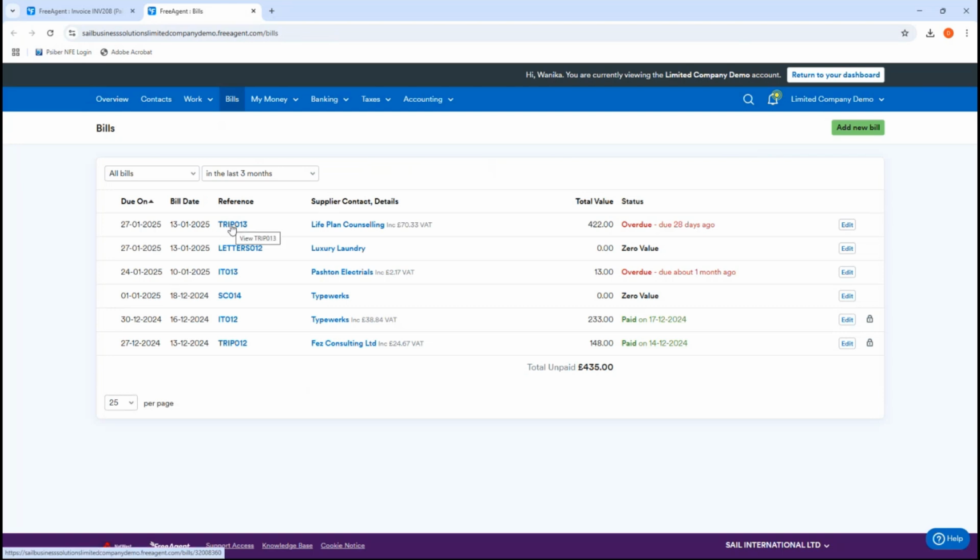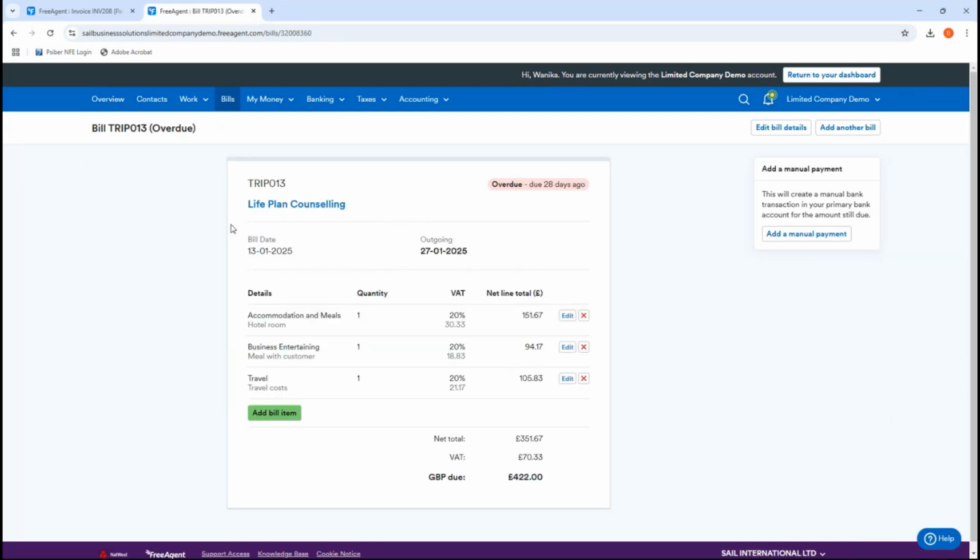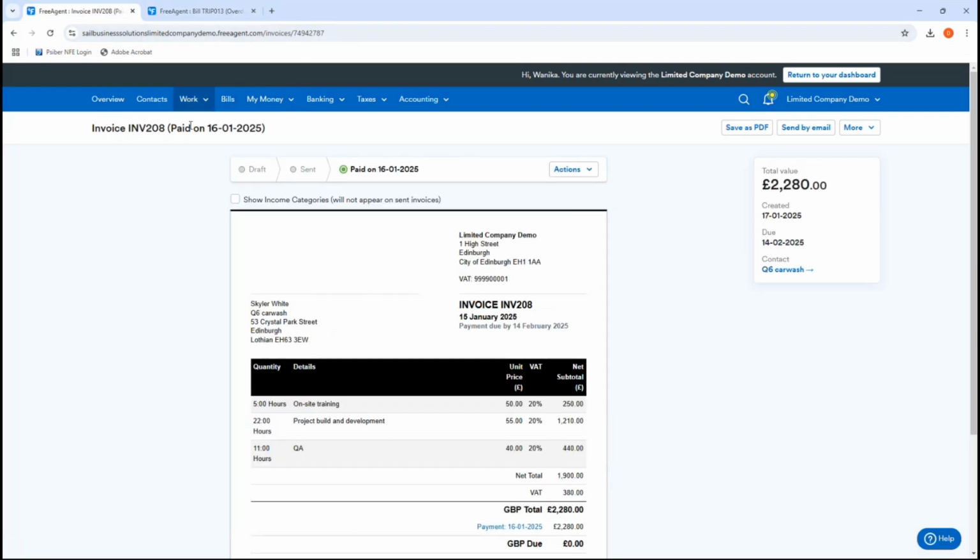And the same with bills. Let's just view this one. You would notice as well, here we go, accommodation, meals, business, entertainment, travel, and the VAT rate has been taken care of on this bill. So when you process your invoices and bills, once again, make sure you're happy with the VAT rate you choose and not to just leave that as auto.